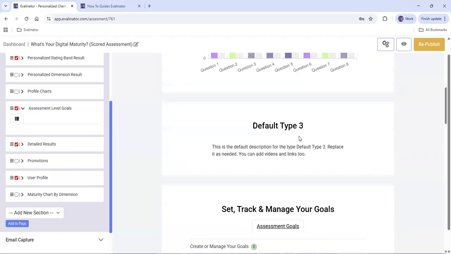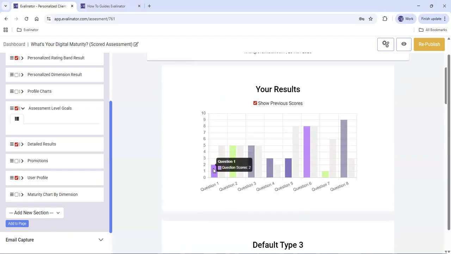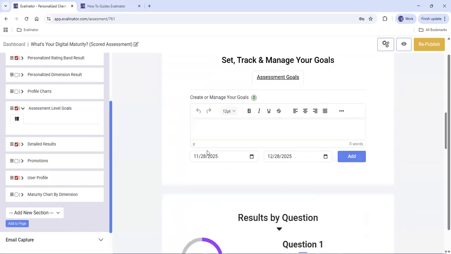So you can say, hey, you scored pretty low on question 1. So let's focus on question 1 for the next 10 days, right? Focus on Q1. And here is what I would like you to do for the next 30 days.